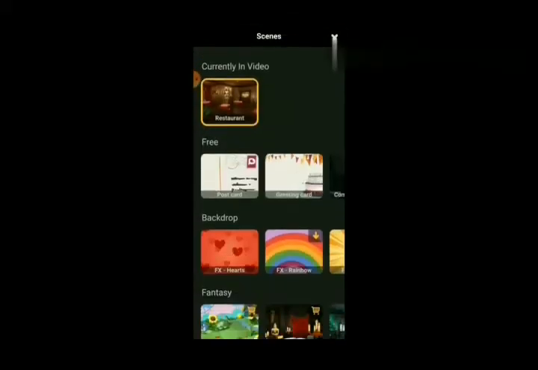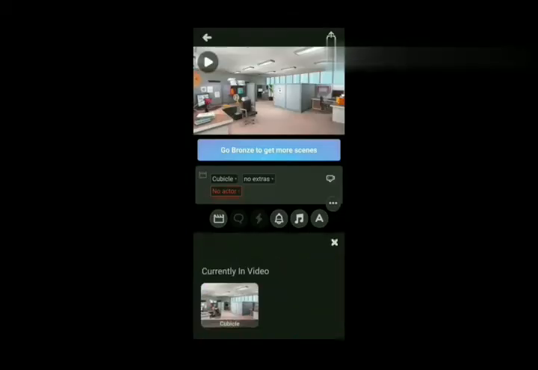Now click on the create a plot option, and as you can see, just click on the restaurant. You can select any type of free options like bedroom or moon or bathroom or TV, anything. Here I have selected this cubicle. It was just downloading. Once it is downloaded, we can select this cubicle. Now the cubicle has been selected.